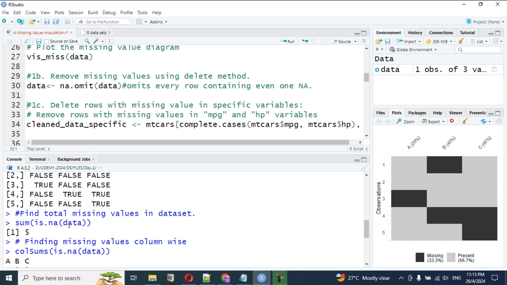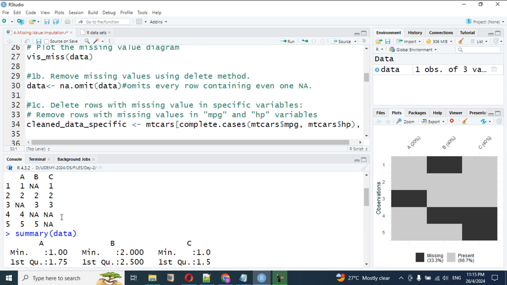Why? Because I have removed this one, I have removed this, I have removed this, I have removed this. So what is left is this. Only one row. Just imagine this is a data set. What do you have left? Nothing is left to work with. So that is that. That's why you have to be careful about using this method.